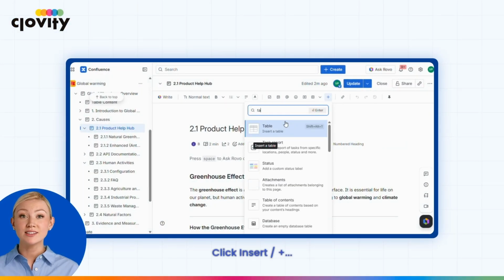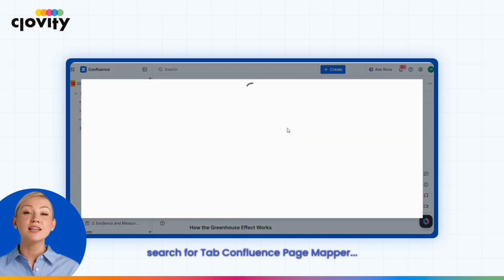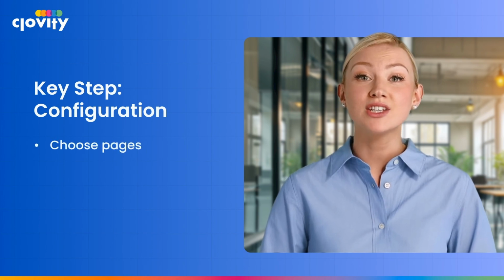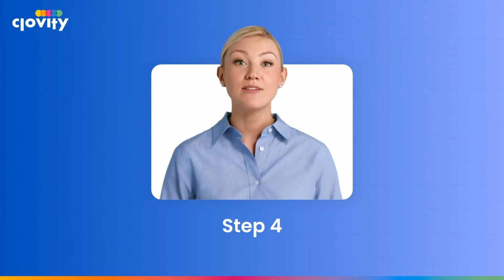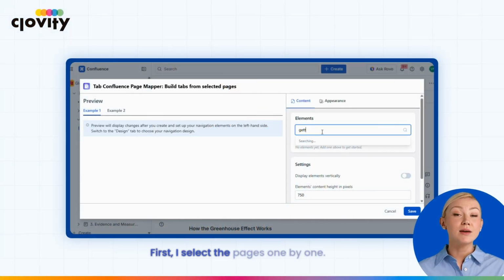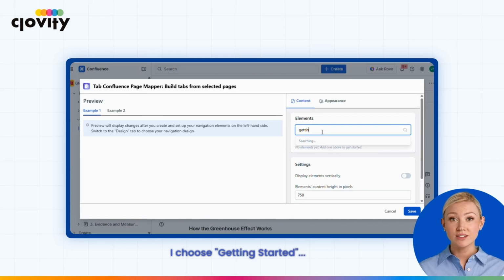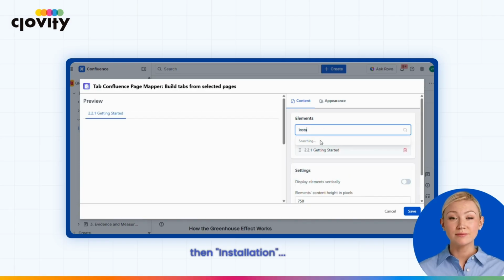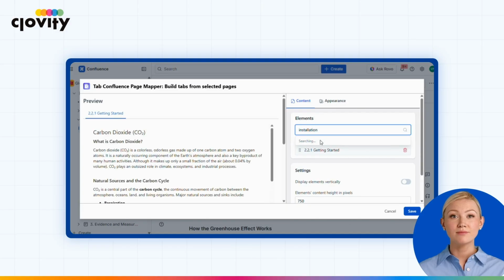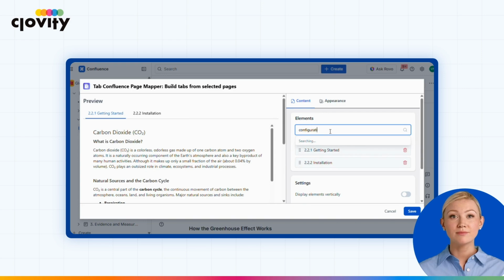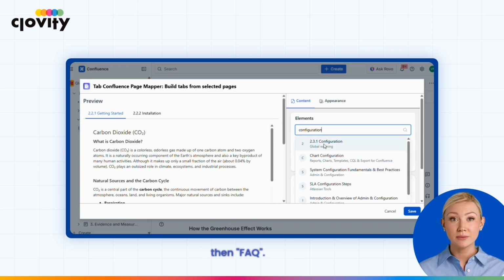Click Insert plus. Search for Tab Confluence Page Mapper and insert it. Now comes the key part, configuration, where we choose the exact pages and the tab style. Step 4, configure the mapper. Now I configure it. First, I select the pages one by one. I choose Getting Started. Then Installation. Then Configuration. Then FAQ.